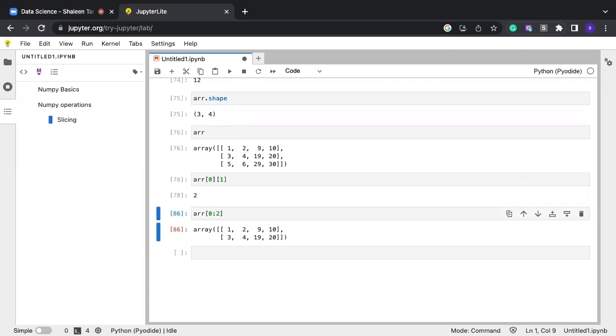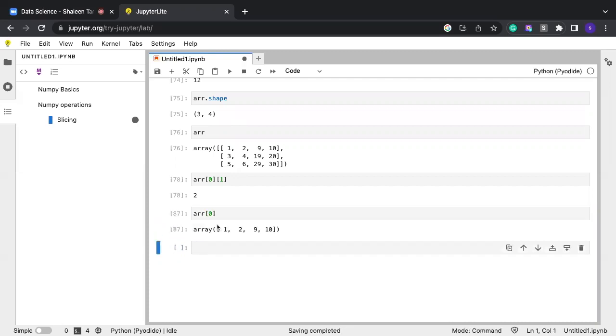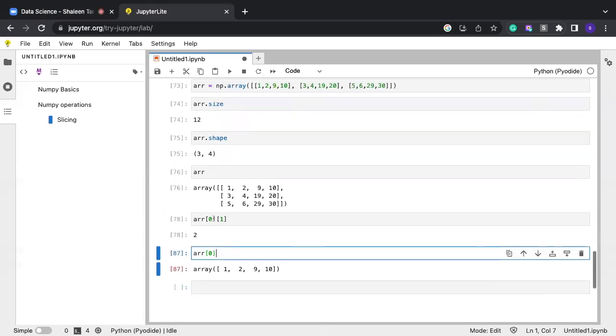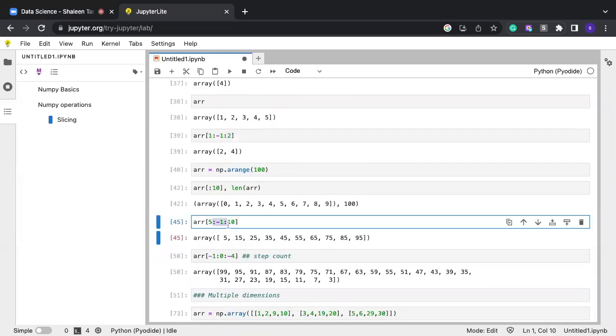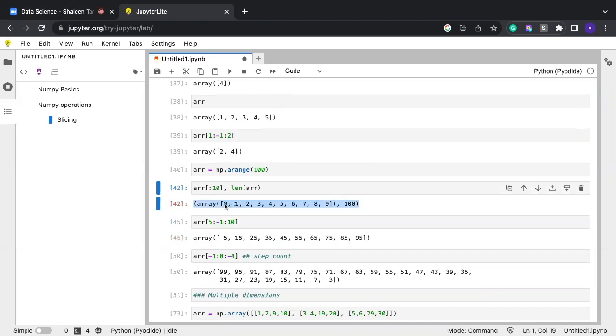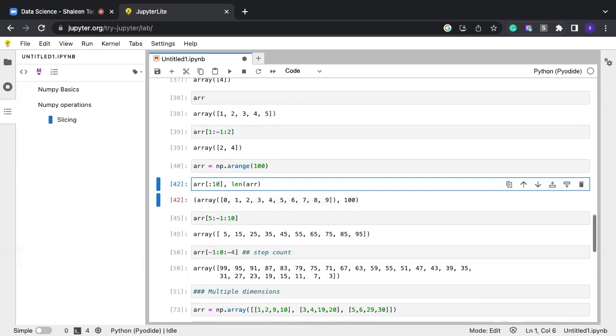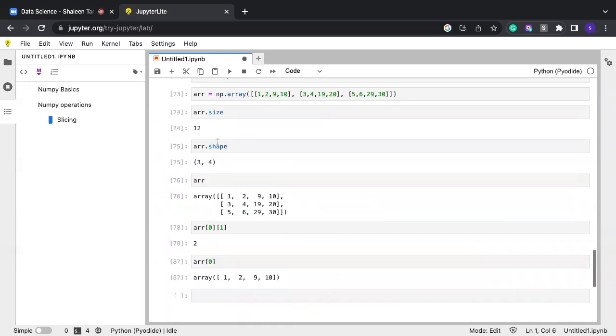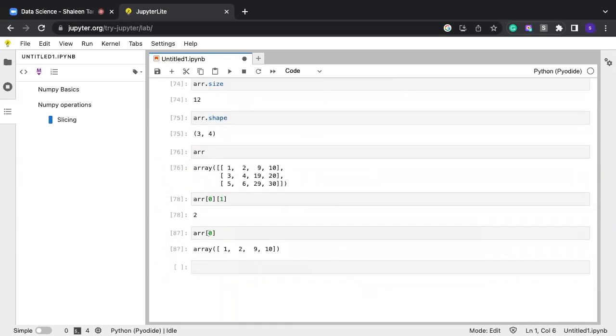What's 0 is 2? 0 is 0th row. Like we used to, let's say this was the array. If we have to go from 0 to 5, so what we do is 0 here, then colon, and then 6. We used to do like this. Similarly here, now we have moved to multiple dimensions. Now this first square bracket, whatever you are providing here, this is the index of the row. 0th row, first row, second row.